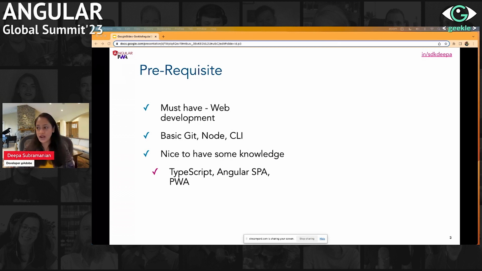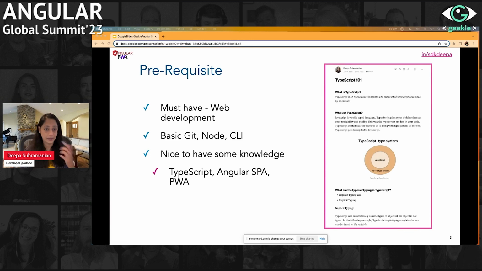So here are some of the prerequisites. I have made some assumptions because this is a junior level talk, and I'm not too sure what kind of audience I would be having. However, I assumed that you might have developed something on the web, at least in vanilla JavaScript, and you have basic knowledge about Git, Node, and what a CLI, command line interface, is. It's also nice to have TypeScript or Angular, if you have built an Angular single page application, that's also fine.